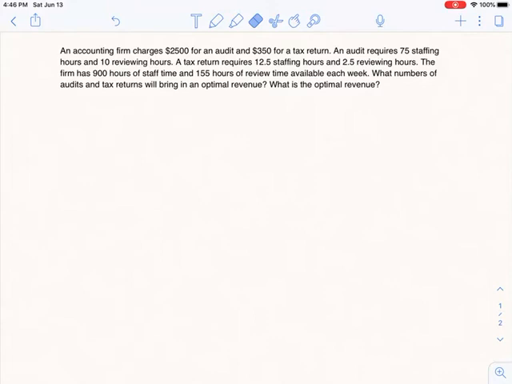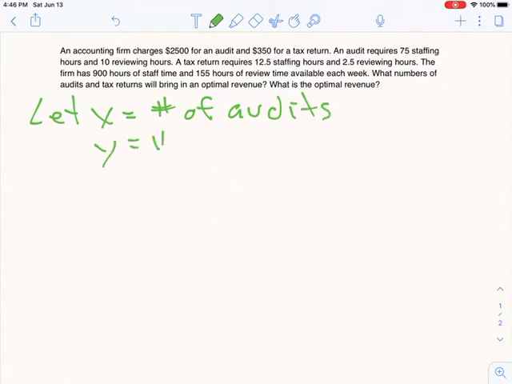So I like to go to the end of the problem. In this particular case, it says what numbers of audits and tax returns will bring in an optimal revenue. So we have two different things here, audits and tax returns. So a nice place to start would be to say, okay, well, let X be equal to the number of audits. And then we could let Y be equal to the number of tax returns.